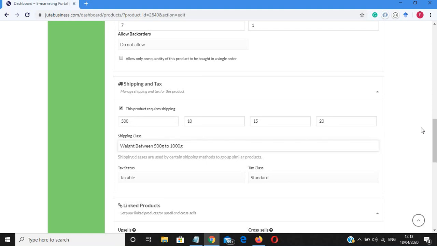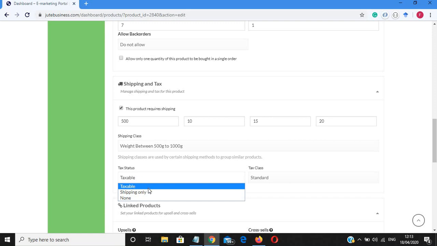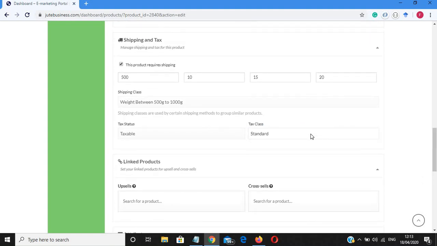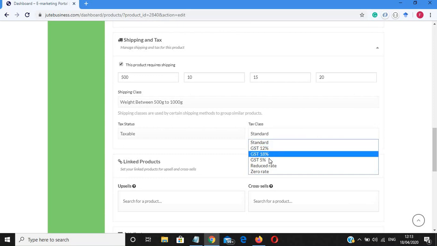After that we have to check here. The website is asking us whether the product is taxable or non-taxable. If tax is applied on your product, then you have to choose the taxable option. After that, we need to specify how much GST is applied on your product, meaning how many percent of GST is applying on your product.